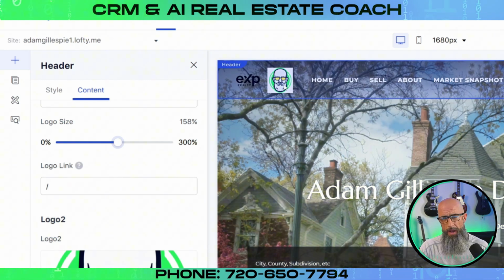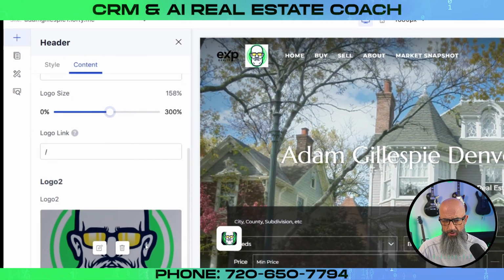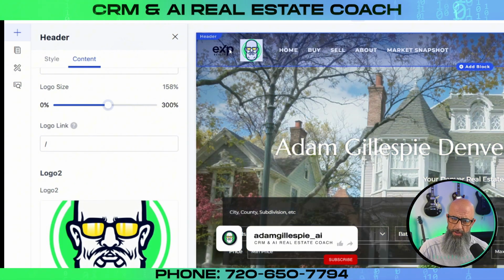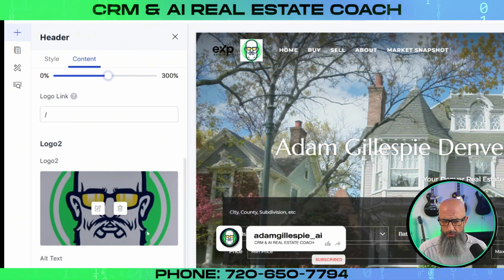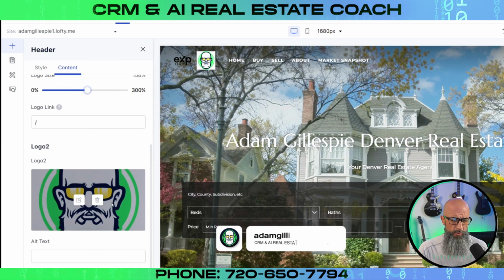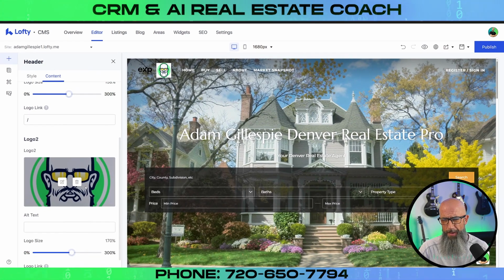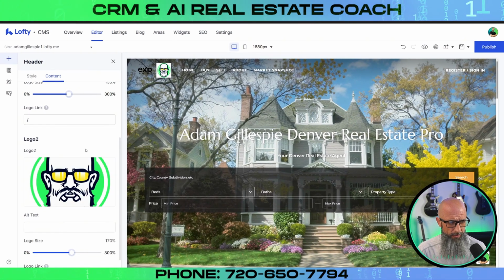Now, obviously, this has a white background on it and it looks like garbage, but this is just for example purposes. I would make sure that the logo has a transparent background, which you can do through Canva. And if you guys want a tutorial video on Canva, just hit me up in the comments and I can put one together for you guys.